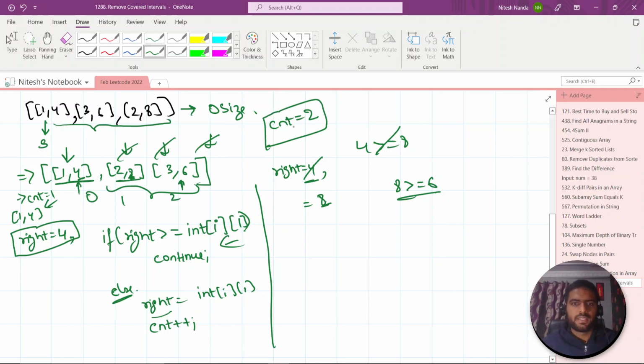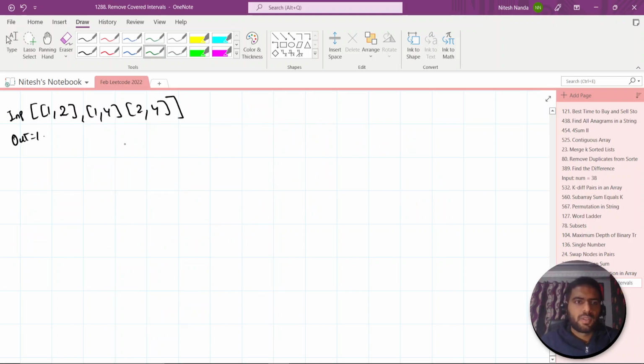Okay, let's take one more example. Let's take this input and first sort it. If we sort it, it will become something like this, because we sort on the basis of the start interval. It will become 1 2, 1 4, and 2 4. Okay, so what we will do, we will store this in a variable, right.